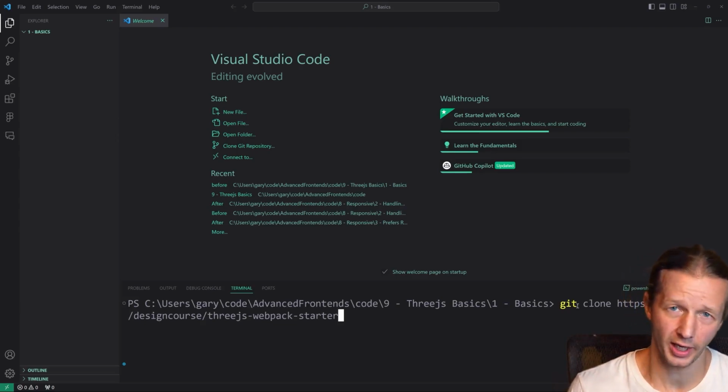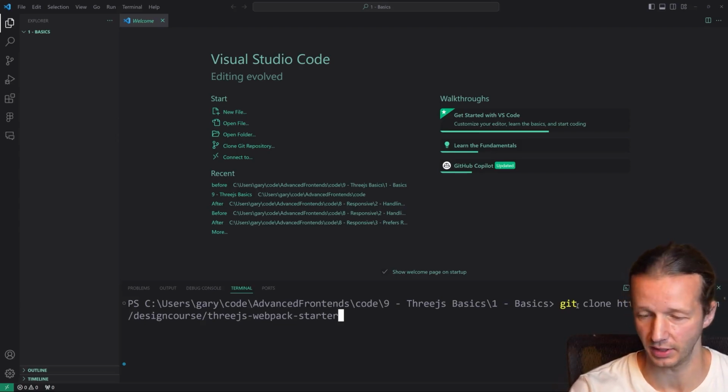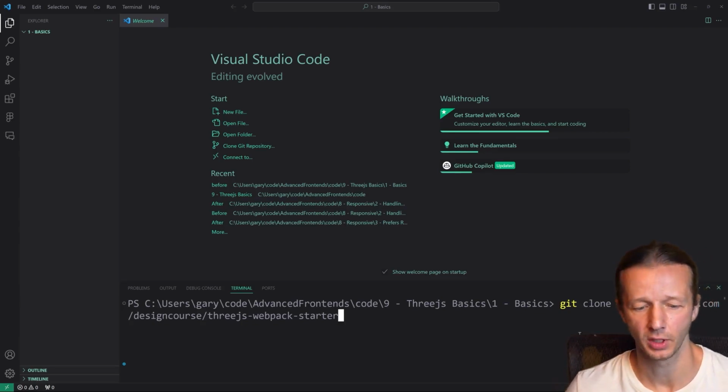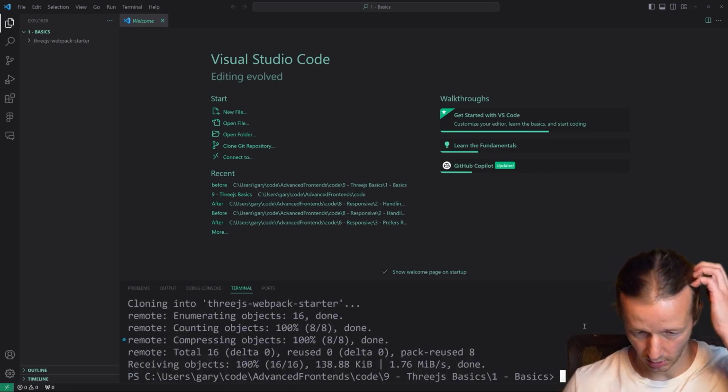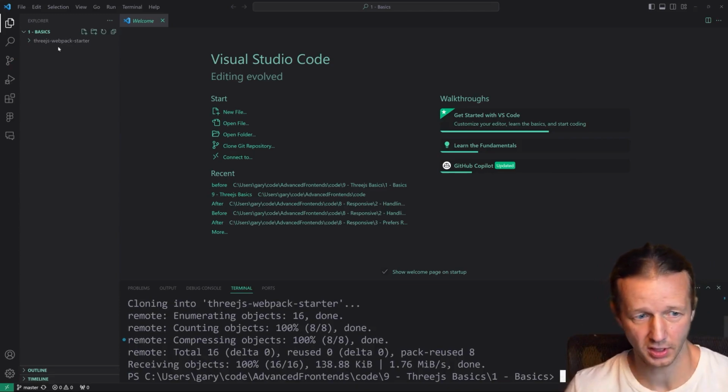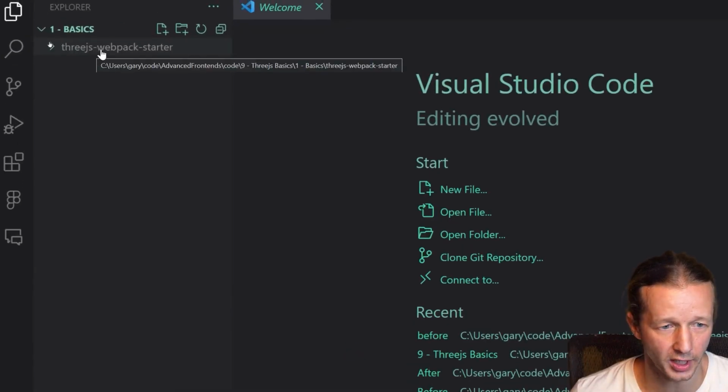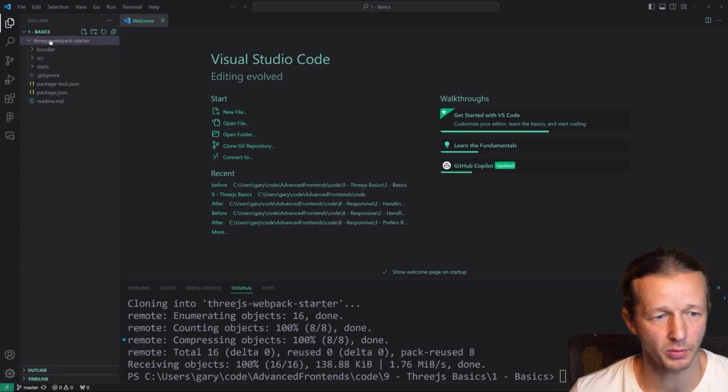If you don't, go ahead and Google how to get Git installed so that you can use it at the command line. So I'm going to go ahead and hit Enter. All right, so now we can see we have this folder right here. It just cloned that repo essentially.